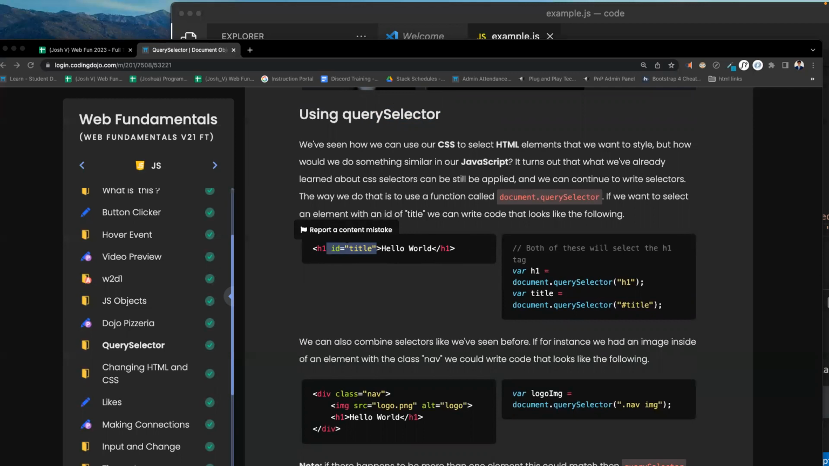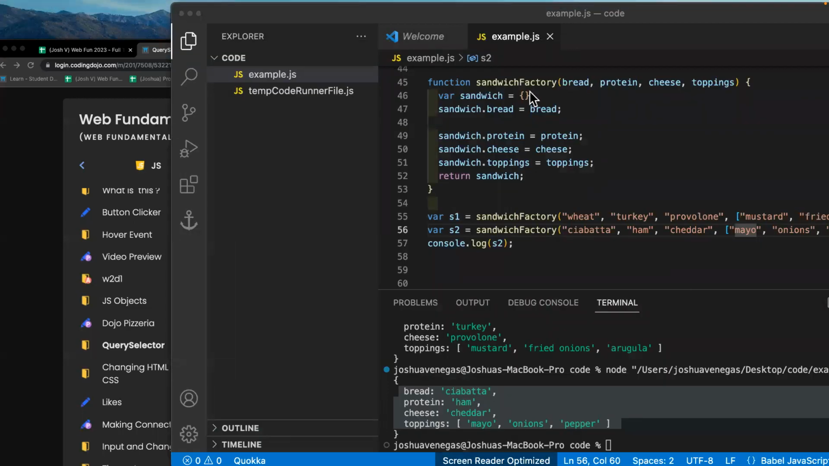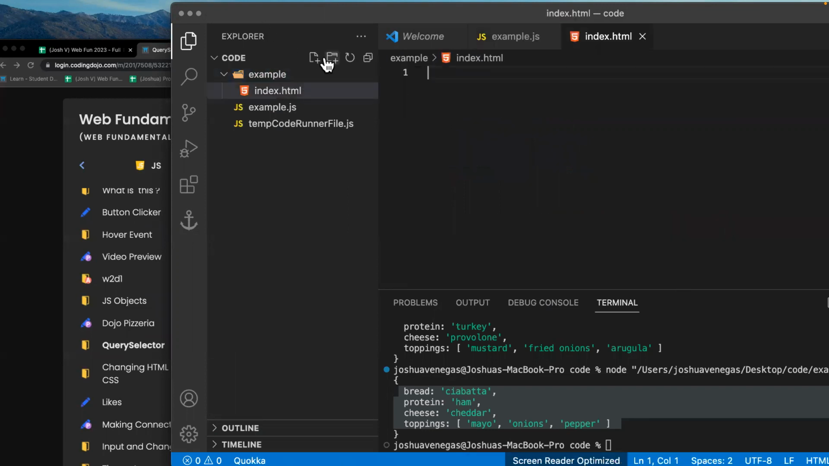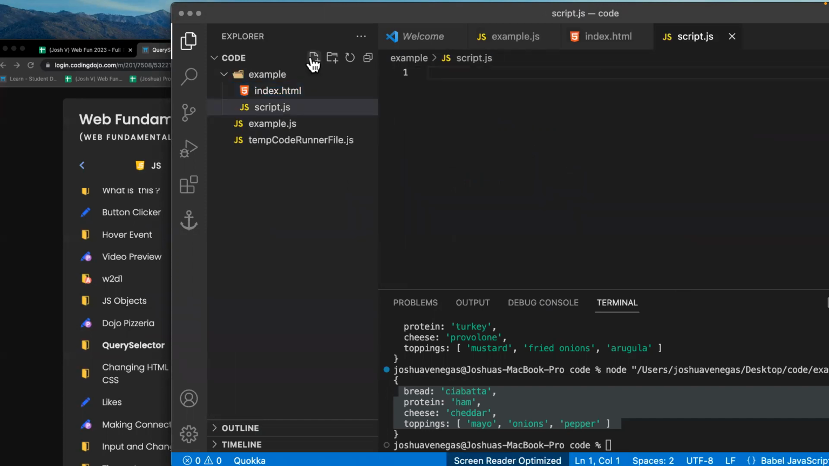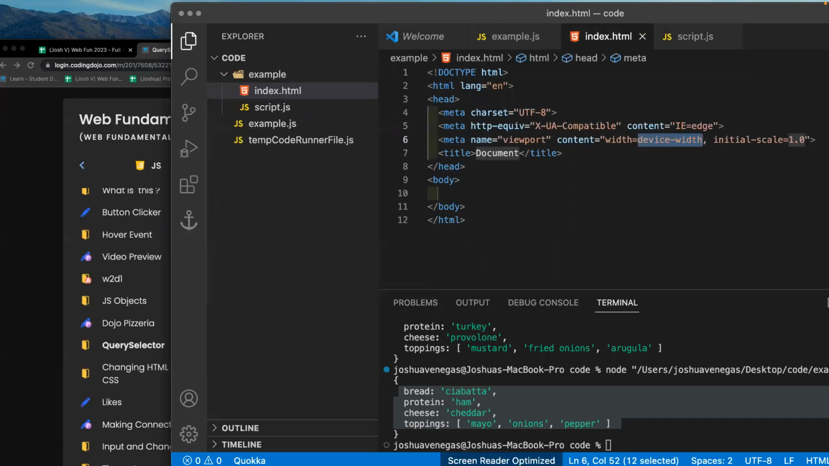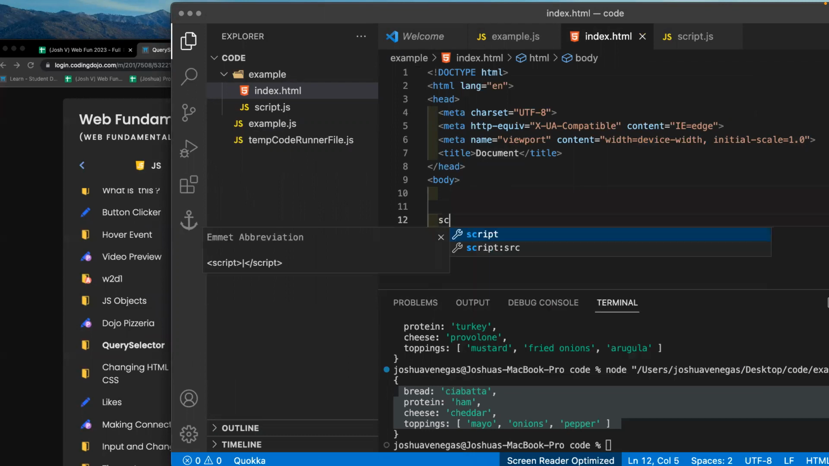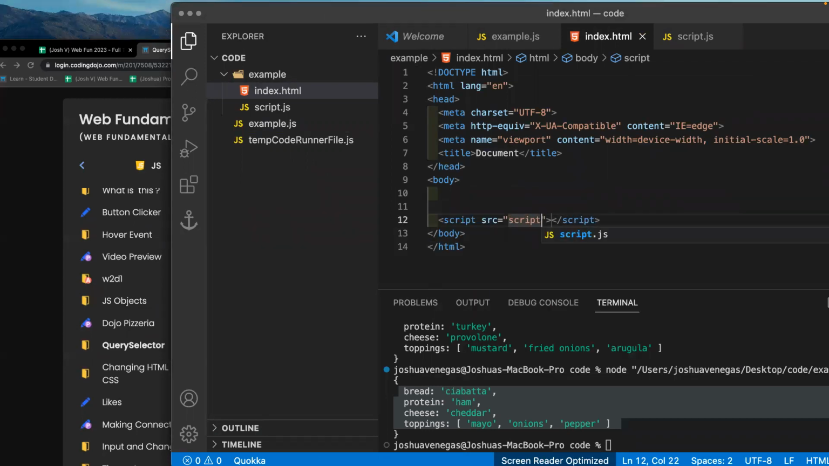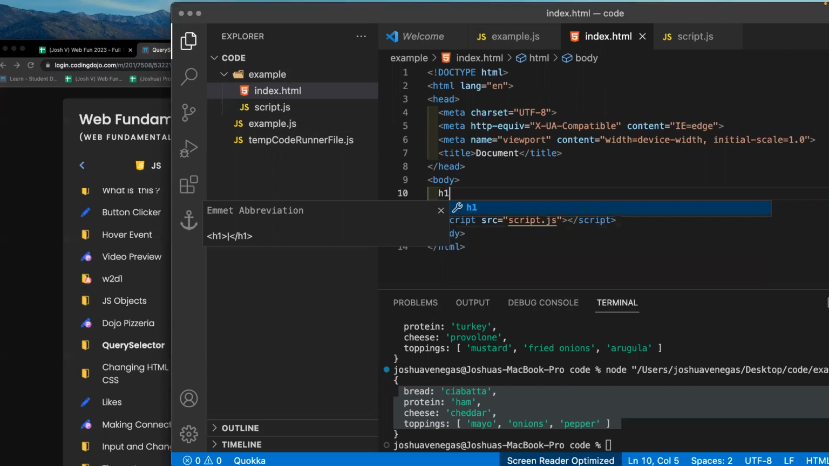I'm going to pull up Visual Studio again. I'm going to create a new folder here, call it example, and script.js. Okay, I'm going to give a script src script.js. Oops. And I'm going to create an h1 here. And I'm going to say hello. Hello is the name of the ID because in my h1, I'm going to say hello world.